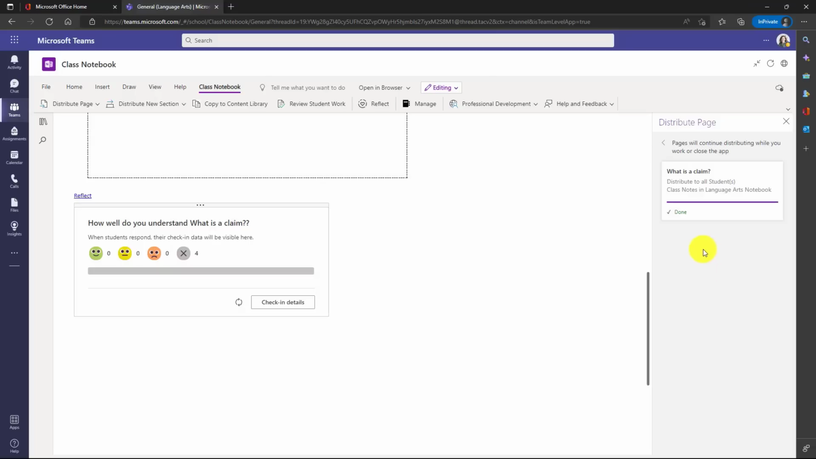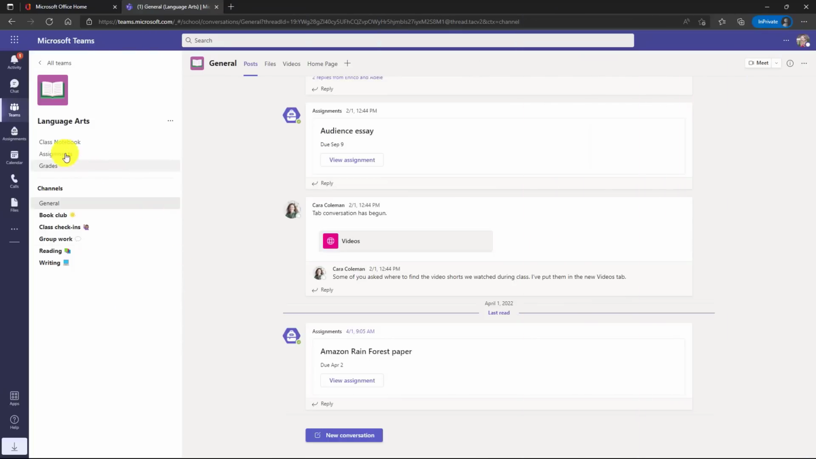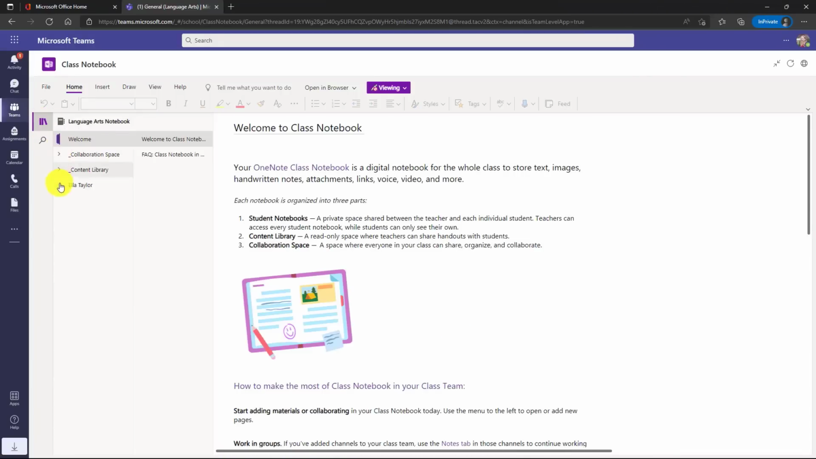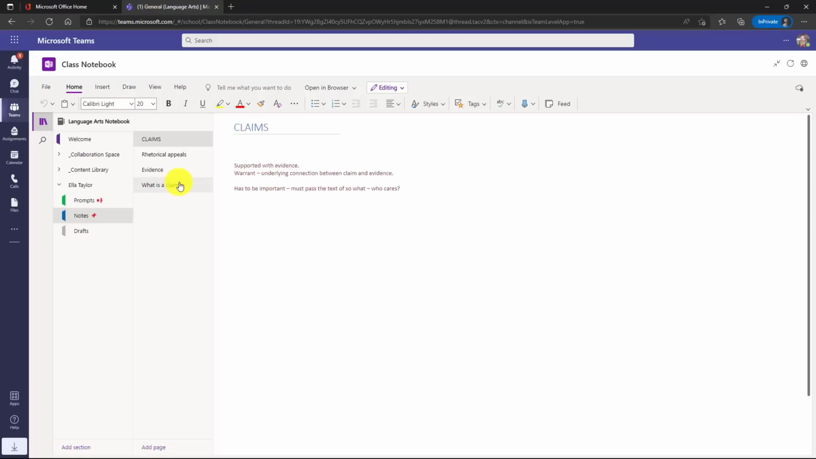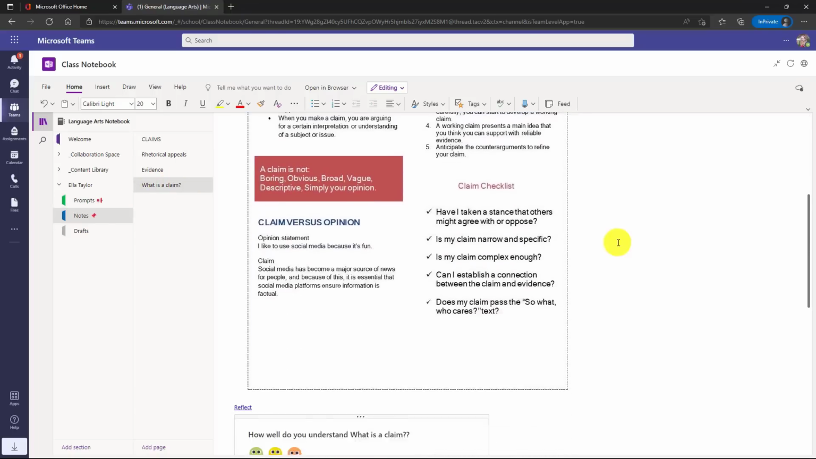Okay, it's all done. Now we'll switch over to Ella the student who got this page and we'll show how the reflect check-in works. I'm signed in as Ella and I'll go to my class notebook. I'll open it up here and go to class notes. Here's the new page, what is a claim? Here's the page my teacher distributed, so we'll scroll to the bottom.